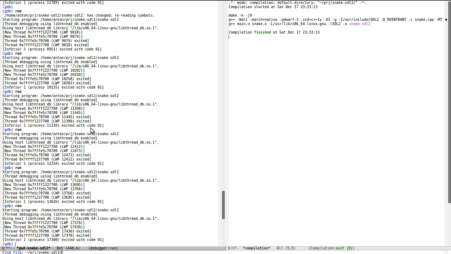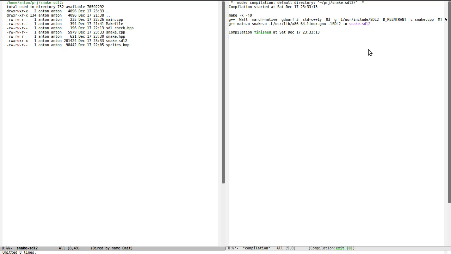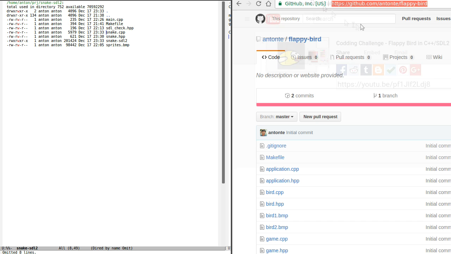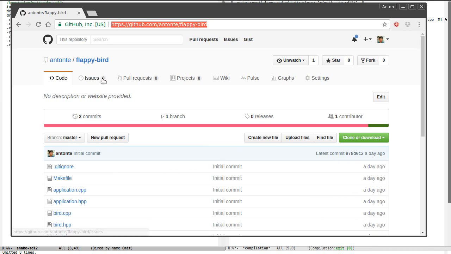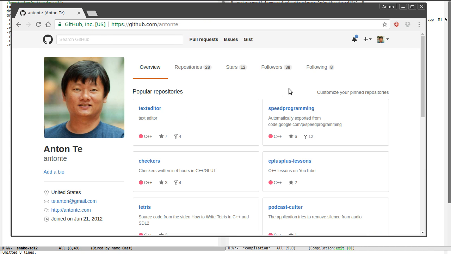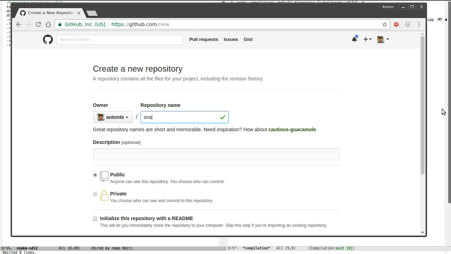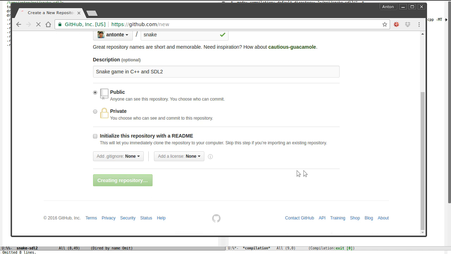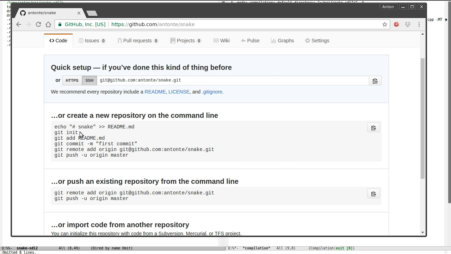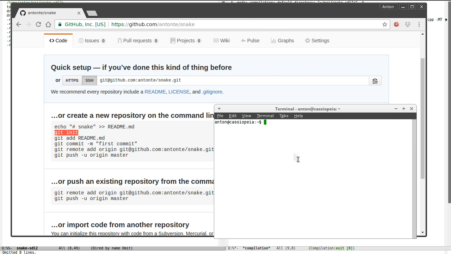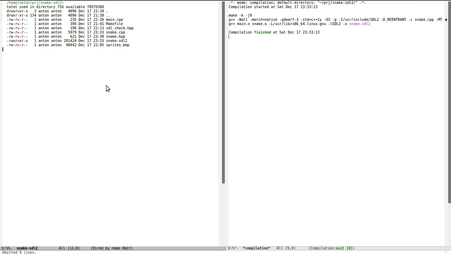Okay, so let me publish this game on GitHub. So let me make a new repository. How can I make a new repository? New repository snake, tutorial snake game in C++ and SDL2. Create repository. So let me do these commands. Git init and let's do commits.